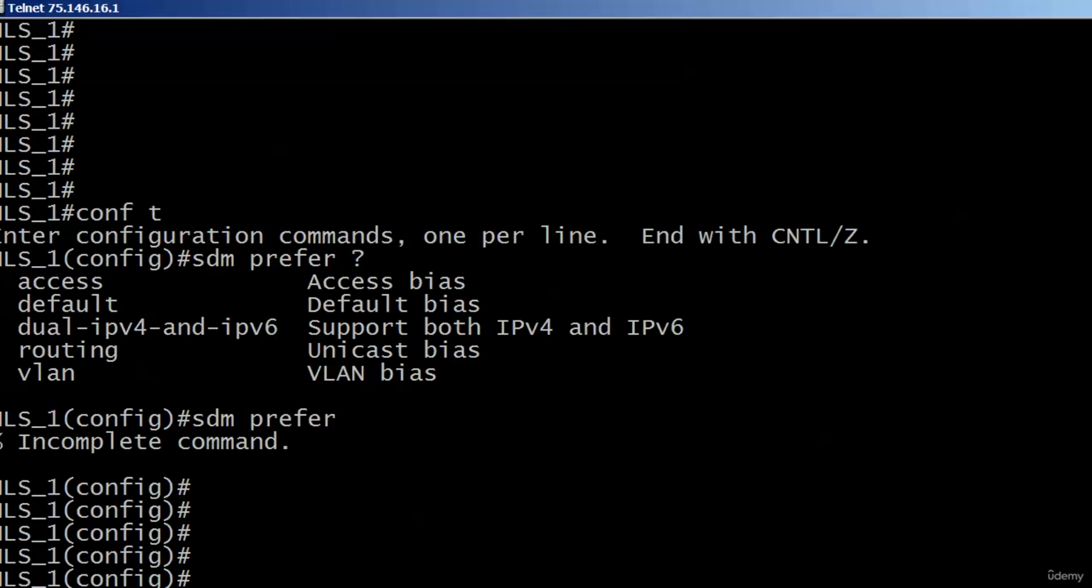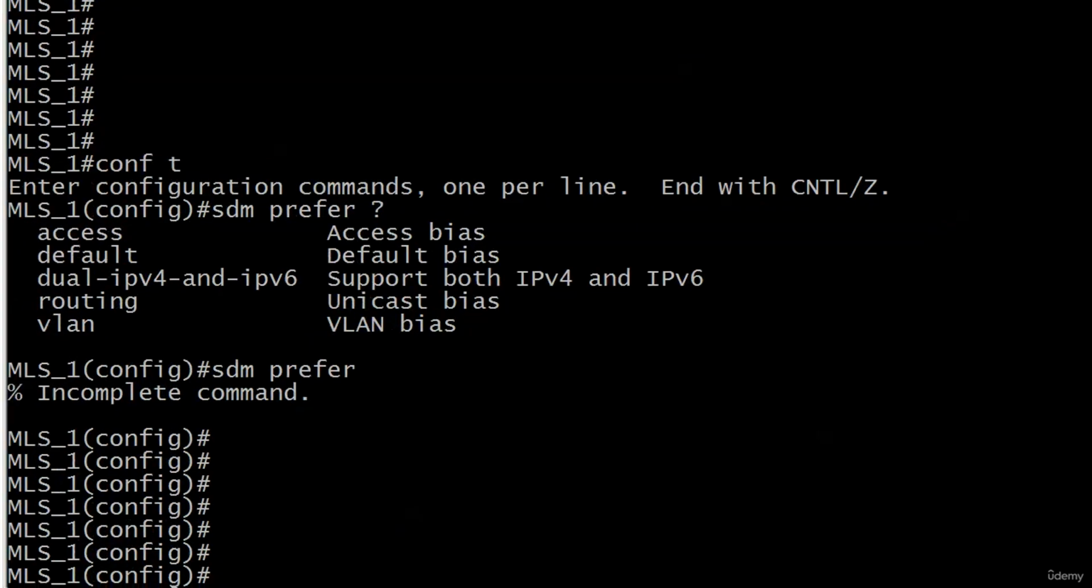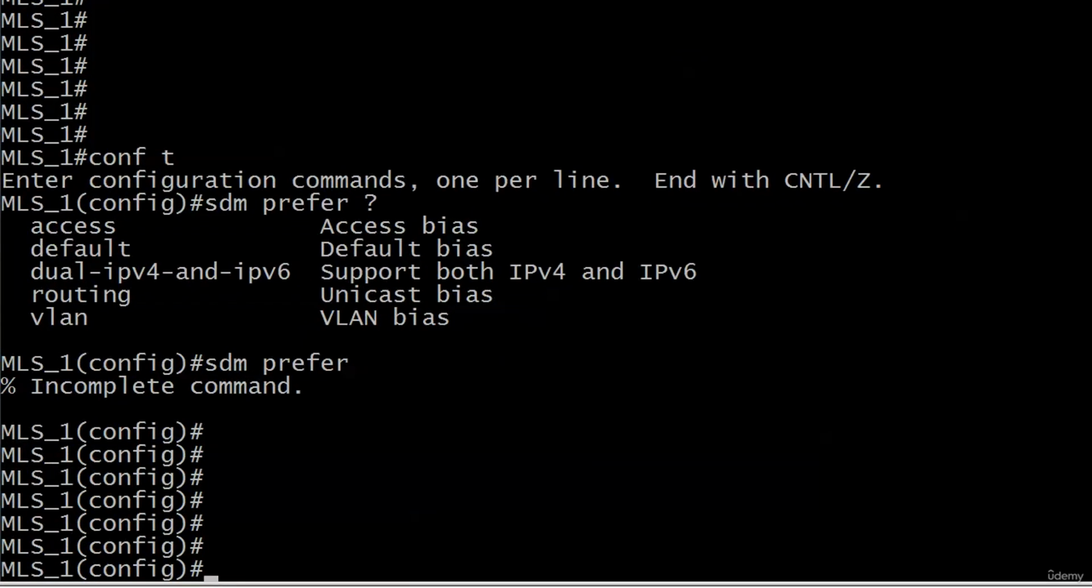And actually, I'll bring it up. I think I already have that up and running. Yep, you can see first off, SDM prefer is an incomplete command by itself, but SDM prefer can be ended with the words access, default, dual IPv4 and IPv6 with 3 hyphens, routing, and VLAN. And they're fairly self-explanatory, but I'm going to explain them here in a moment anyway.